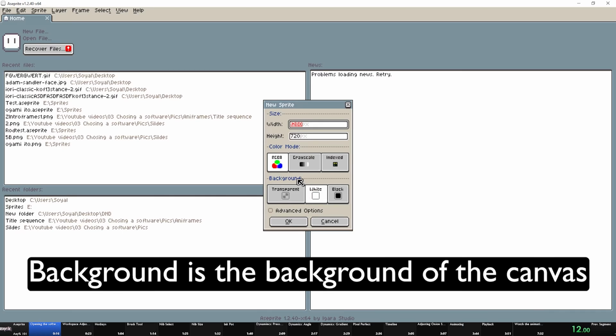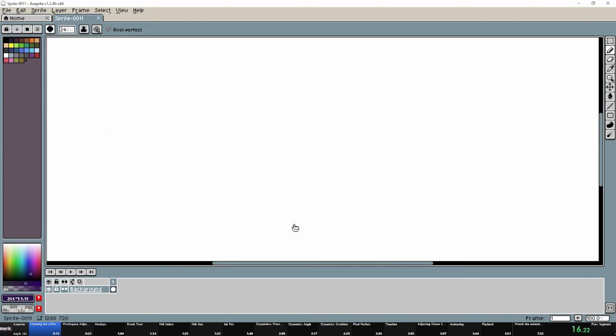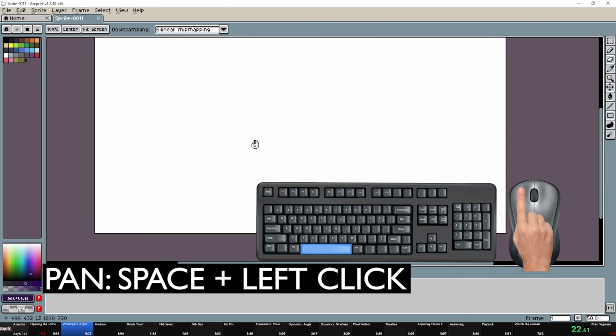Background is the background for our canvas. Transparent is perfect for compositing. White is because I want a piece of paper, so let's go with that. Okay, here's our workspace. Super clean, super simple. Don't have to do much to change that. To zoom in, use the wheel, and to pan, you hold the space bar and click.